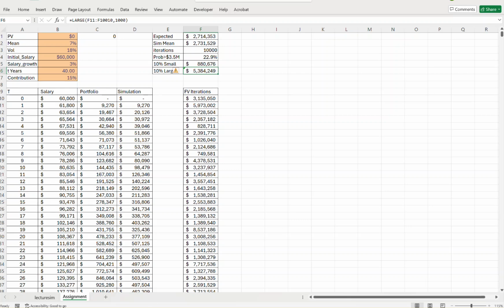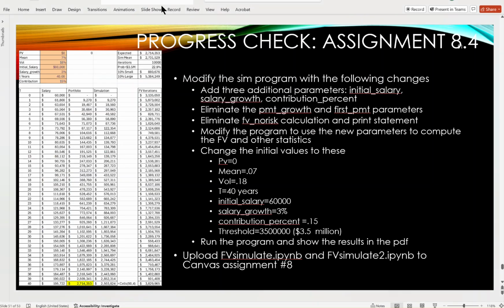What I want you to do is modify that program, put it in that new notebook, FV Simulate 2. When you run it, I want you to run it with these parameters in it, right? Change those right in the program. And then you should be getting numbers pretty close to these values here, except your sim average is going to be really close to the expected value. So that's it. That is your Python introduction.